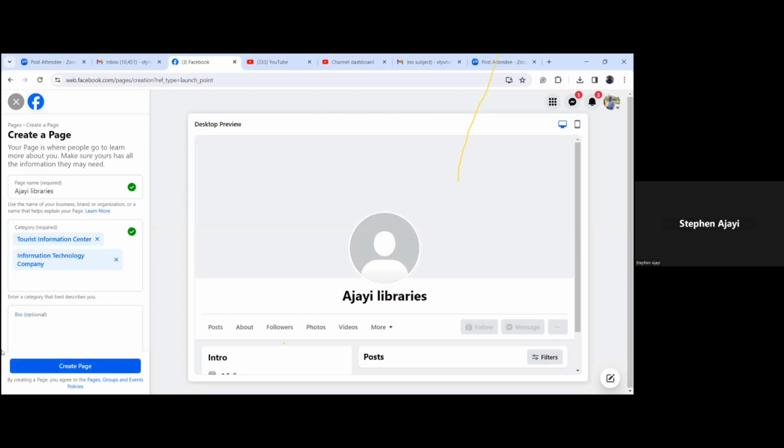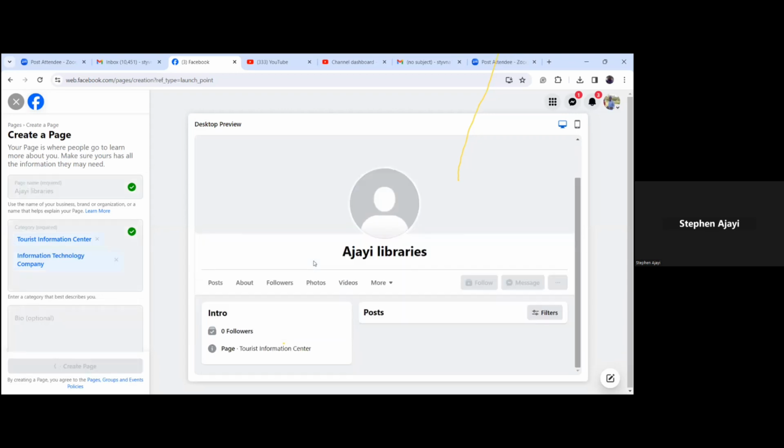Immediately you have a post, that post will appear on your page. Now you have created this page. That's the first thing you need to do.